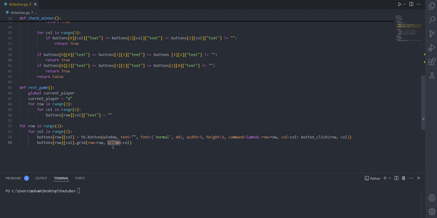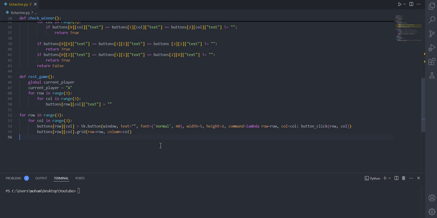Finally, we start the Tkinter event loop to display the game window and allow players to interact with it. The mainloop function is an infinite loop that keeps the window open and active until the user closes it. It allows players to click on buttons and interact with the game.